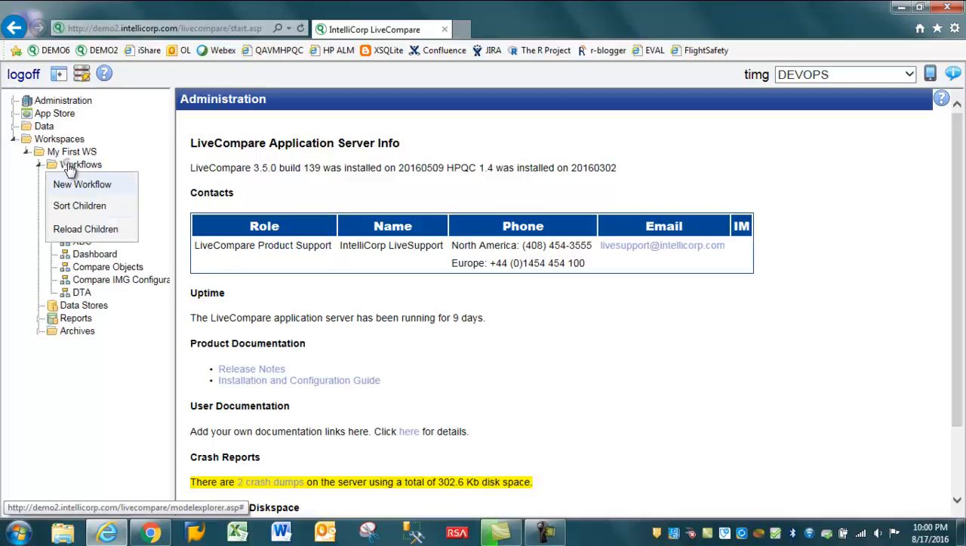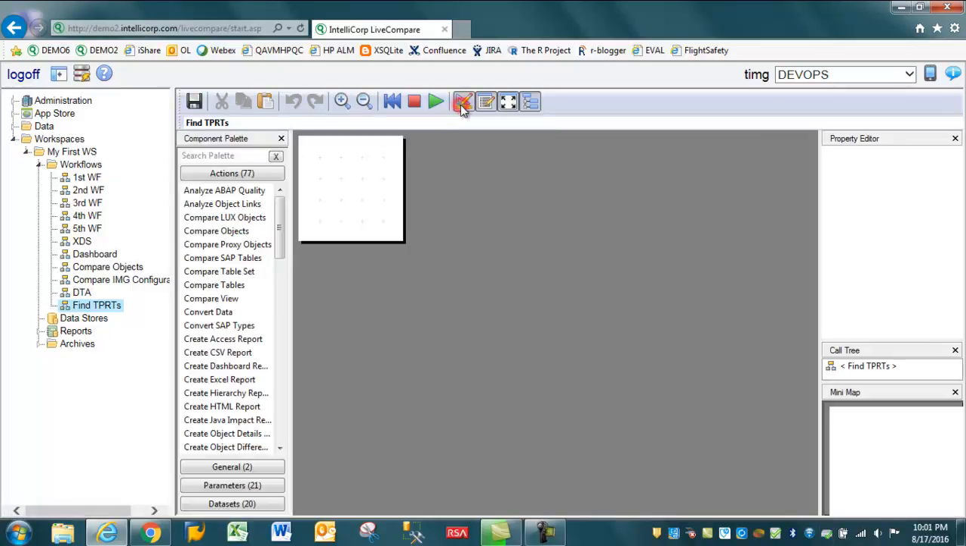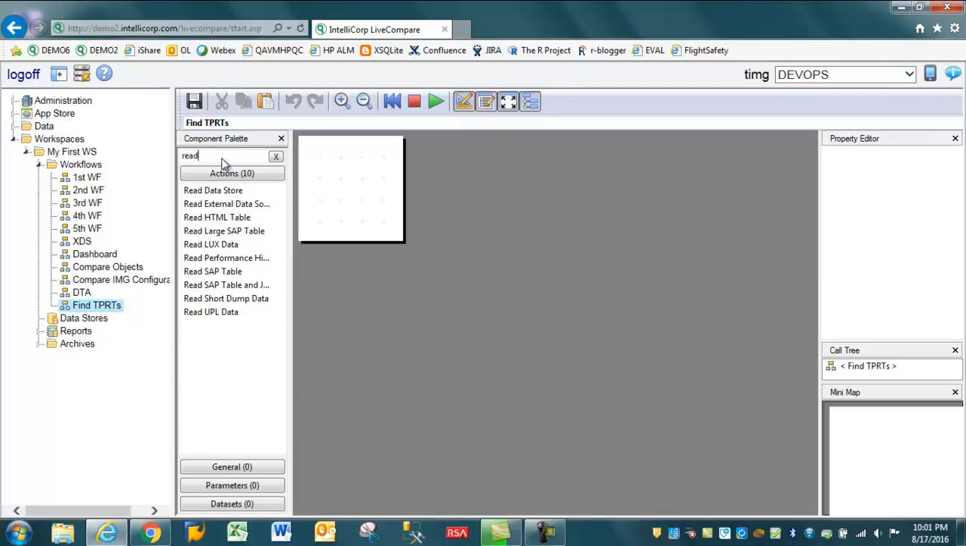Right click on workflows and do new workflow. Let's call this one Find TPRT. Yes, find transports. So the purpose of this tutorial is to identify support packs to run the impact analysis against. Okay, so open your component palette, and with the first action, we are going to read SAP tables.